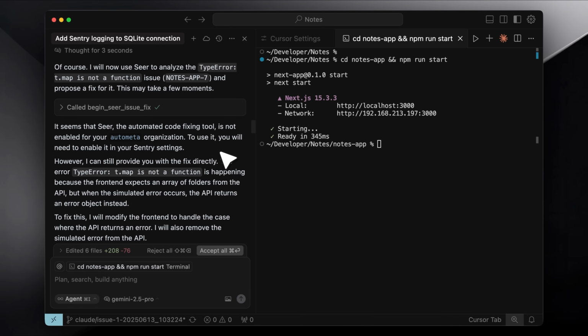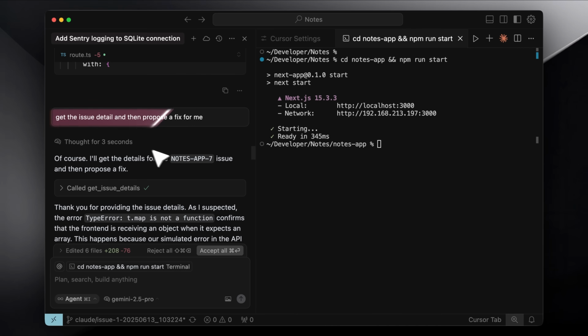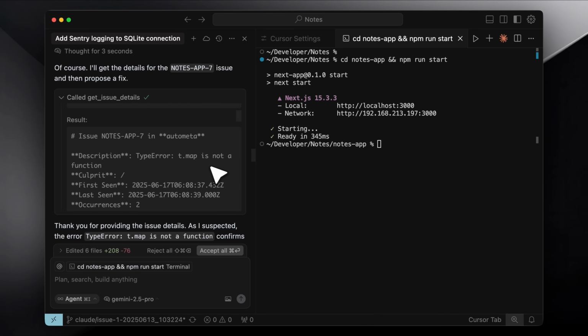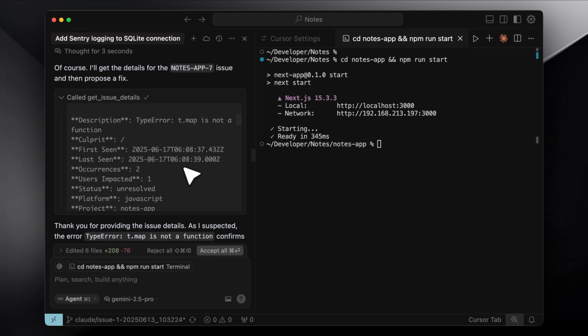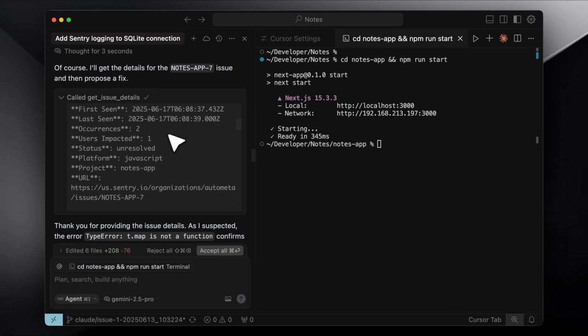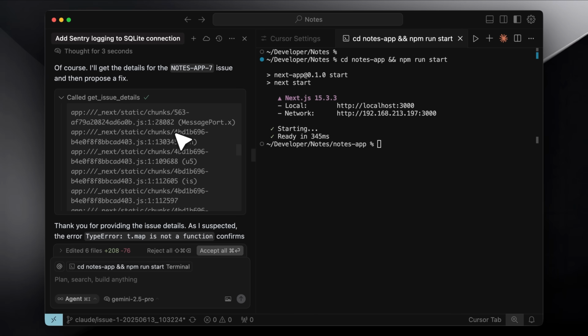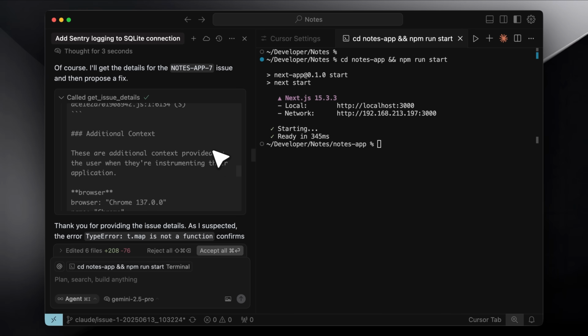So first, I just blatantly tried using Seer to fix it. That's when it told me I had to enable it and that it's a paid feature. Then I went ahead and told it to get the details of the issue and propose a fix for me. It called the GetIssueDetails tool. You can see we've got the issue ID, our organization, and then, as a result, it gave us the issue summary, some context about its occurrences, and even, as we scroll down, a trace, which is pretty helpful. It also gave some additional context, which didn't really matter much in this case.